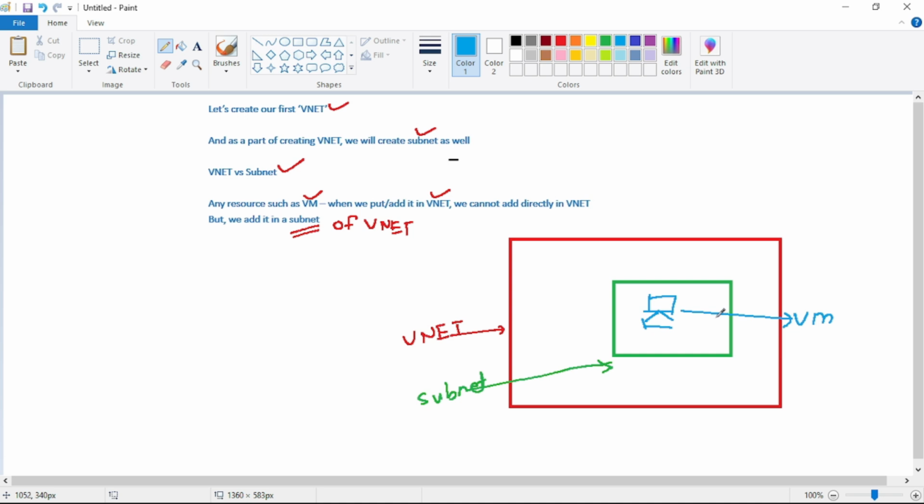Now one more important thing about this VNet or subnet is resources within the same VNet, okay? They can communicate with each other by default. So let's say if I create another VM within this subnet, okay? So let's say I create another VM. So this VM can communicate with this VM. So both these VMs can communicate with each other. So guys, you see they are the part of same subnet.